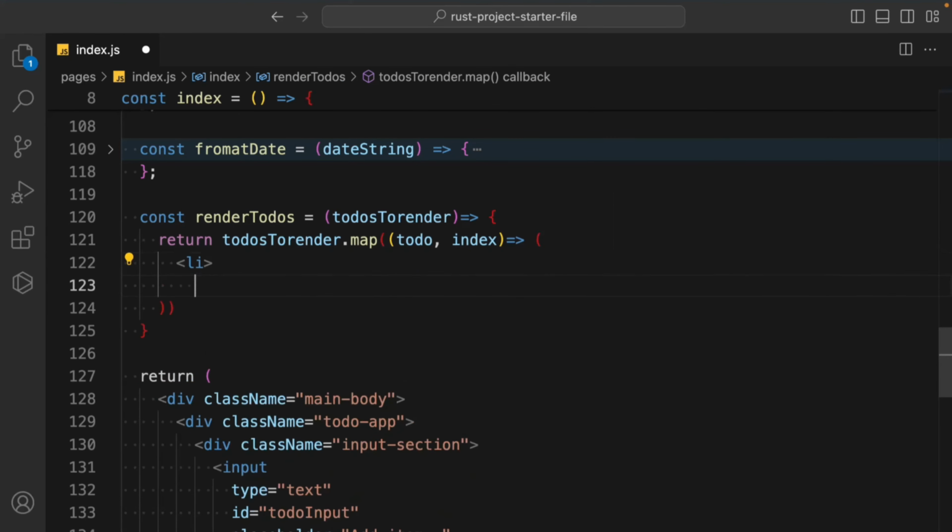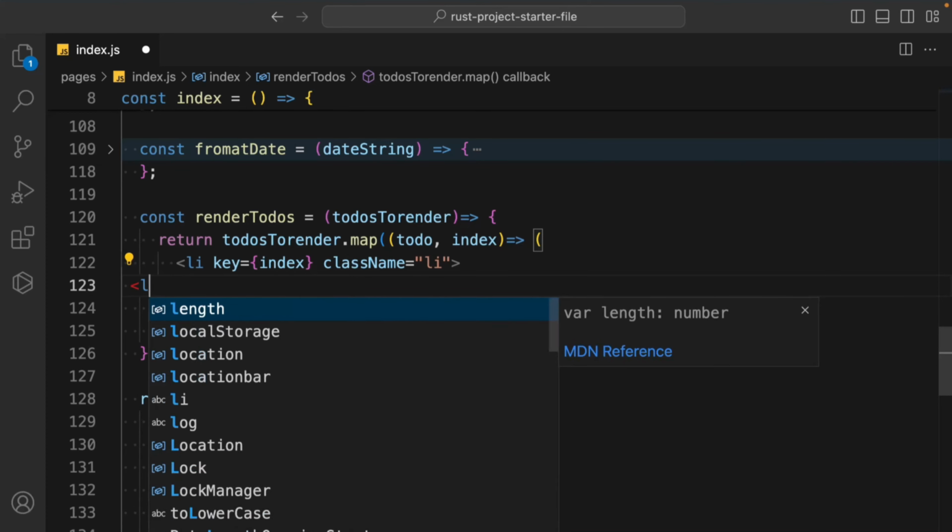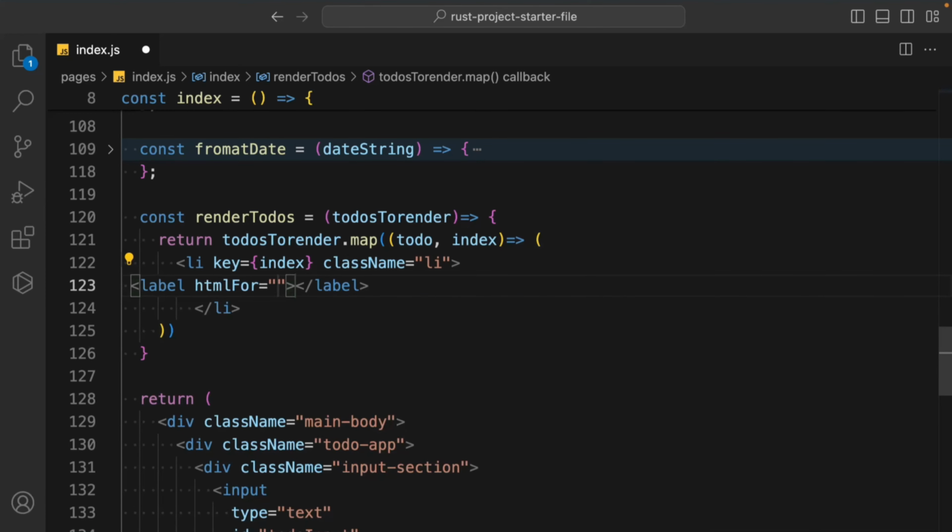Let's close that one. It will have a key. In the key we're going to provide the index. It will have a class, let's call this li. Inside that we have to take this label, and it's going to have a class called form-check-label.